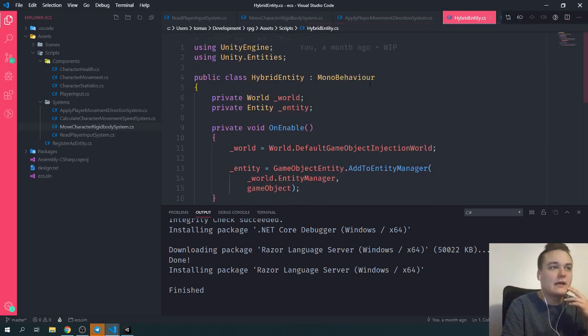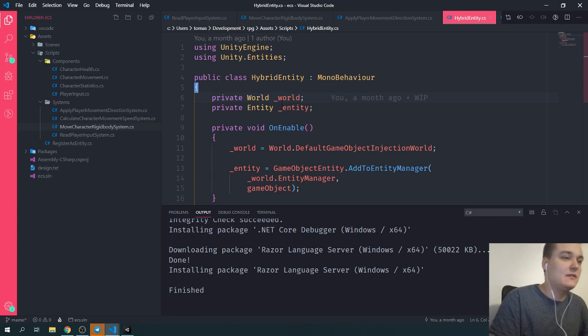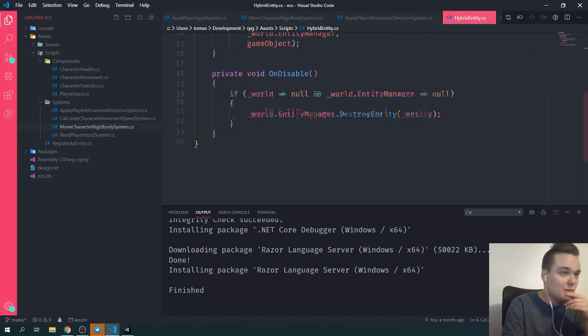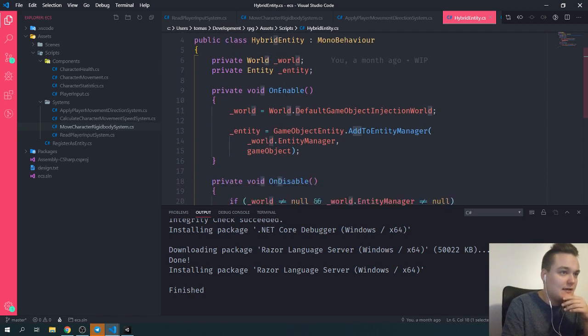Here. Oh yeah, it will work. So previously, when I was doing the research, I created a component, a MonoBehaviour called HybridEntity, which is basically adding our game object to the entity manager in Unity. Because if you want to use your game object inside of the entity world, you need to explicitly add it. That's required for the hybrid ECS.